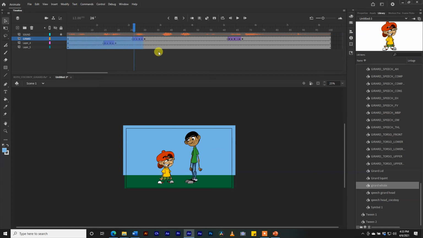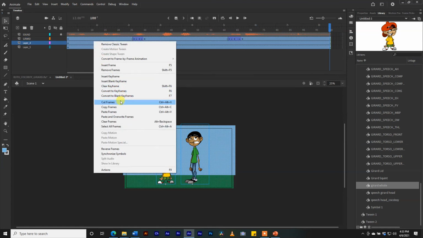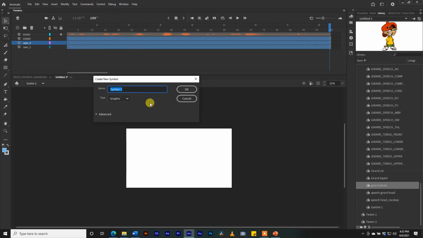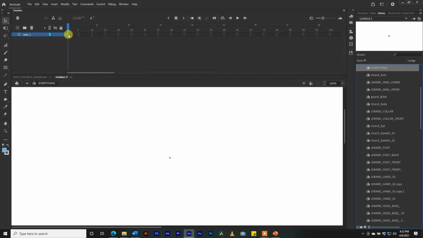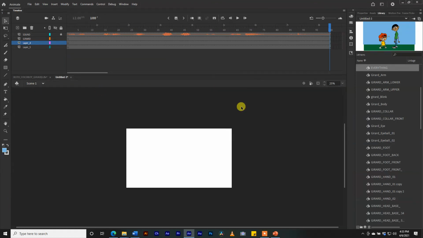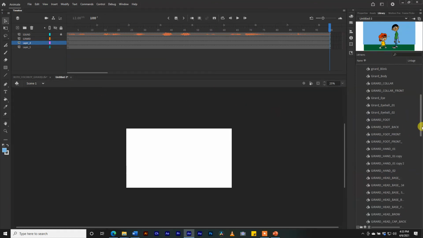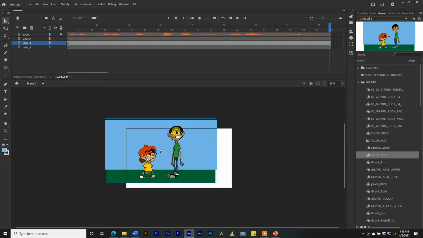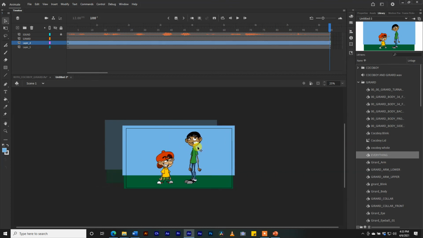I'm going to have everything, background and characters, be one symbol. Cut the frames here. I'm just gonna call it everything, and place it here. Paste your frames. Everything. Then let's go back to this empty frame, and we're just gonna paste our everything on the scene. Okay, so this is our everything.